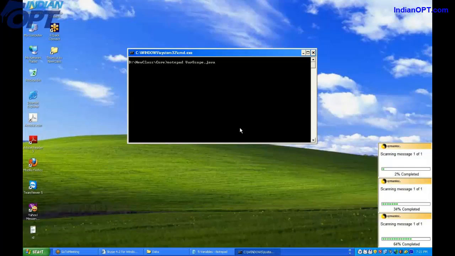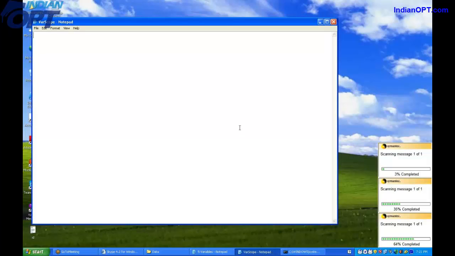I am defining one file called varscope.java. I am defining a class called varscope, and one more class called EMP. Within EMP I will take some data members like int eno, string ename, and double sal.